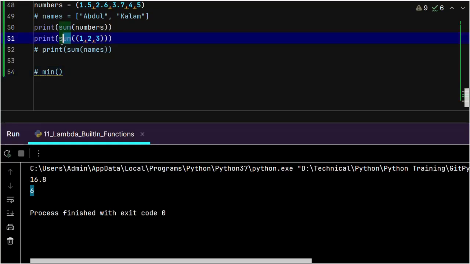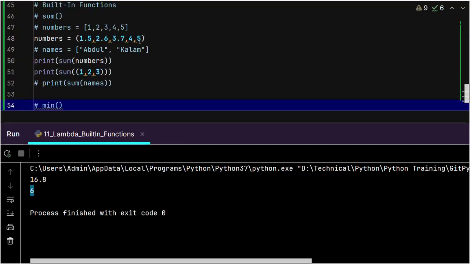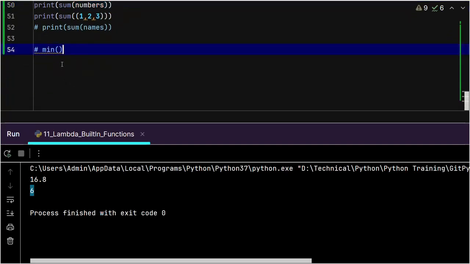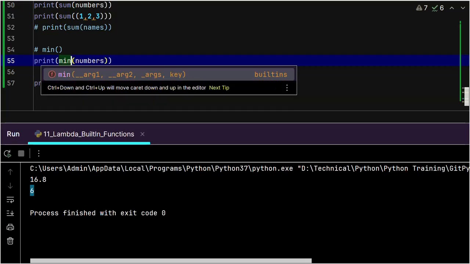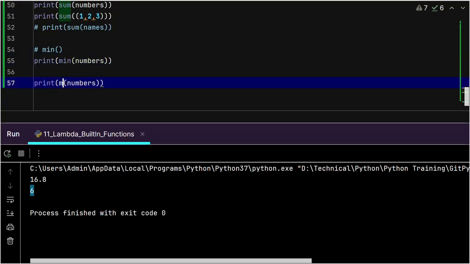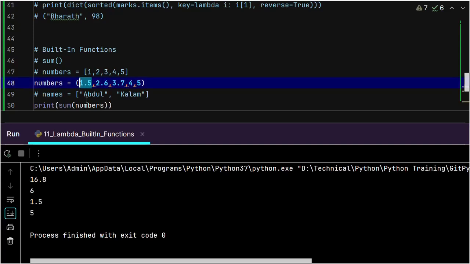Instead of us defining this sum function, Python itself defined this function. Same way min, if you are passing numbers like this and you want to get the min, you can get the min. Same way we have max also. If you want to get the minimum number and maximum number out of the numbers you are passing. You see 1.5 is the minimum number, and 5 is the max number you got.